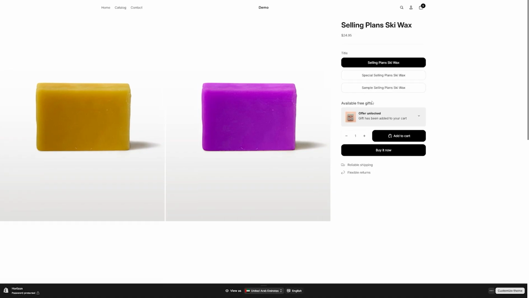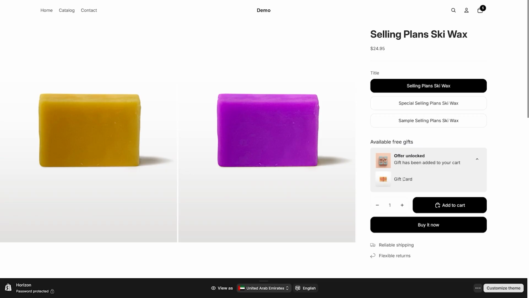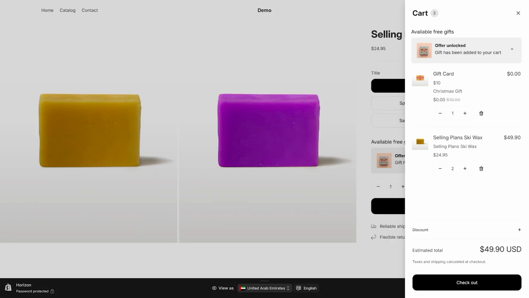And right here, you can see, let me just increase the size, available free gifts, offer unlocked. This is a gift card. Remember, we put this there. If you click on add to cart, you can see now here, offer unlocked. Christmas gift is here. It's for free. This is how people are gonna see it.